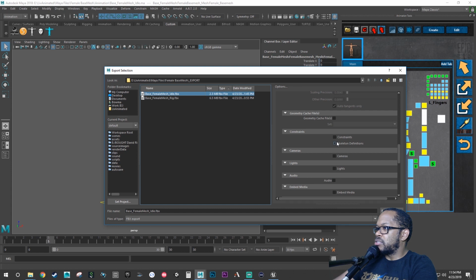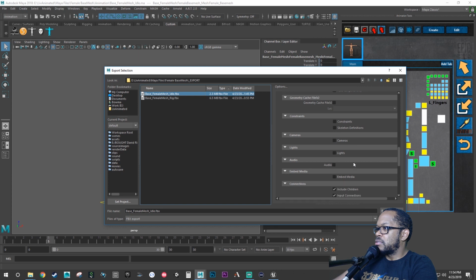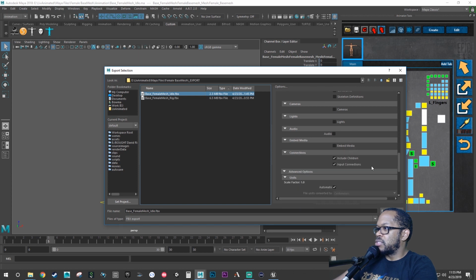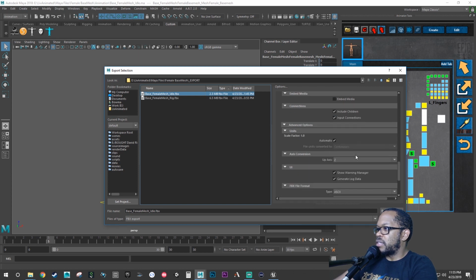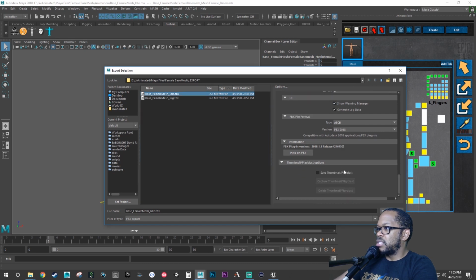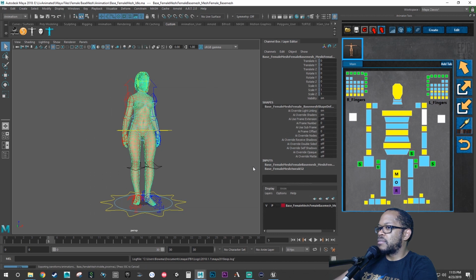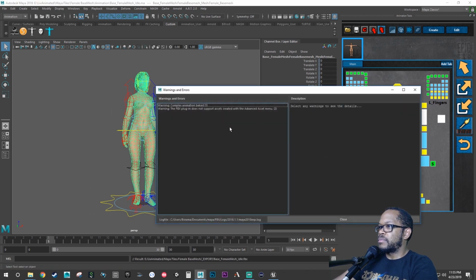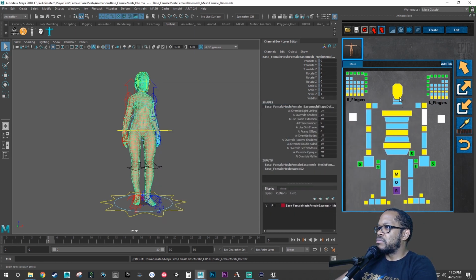Skeleton definitions and constraints. Those are off. Connections, that's fine. Z 2018. Export selection. Yes. Complex animation baked 1. So everything's baked. It didn't bake these movers, which is fine. It's not going to matter.